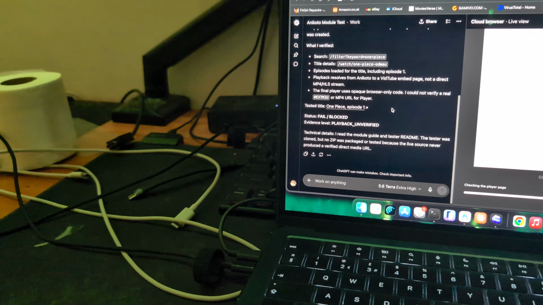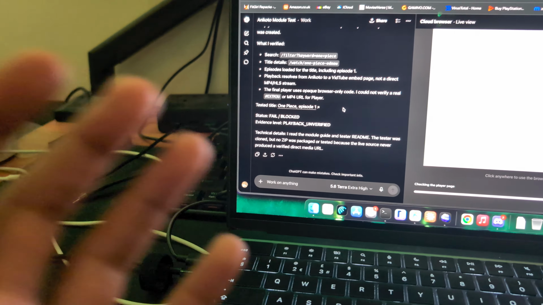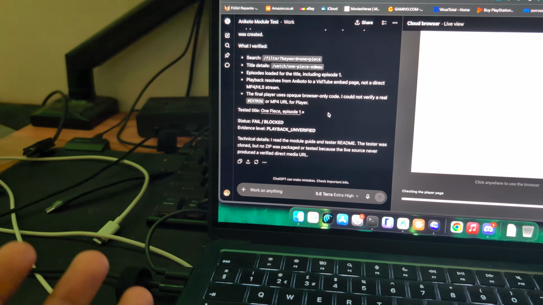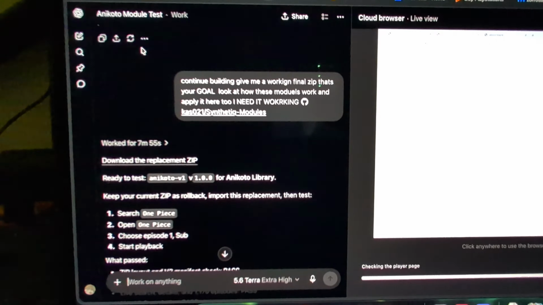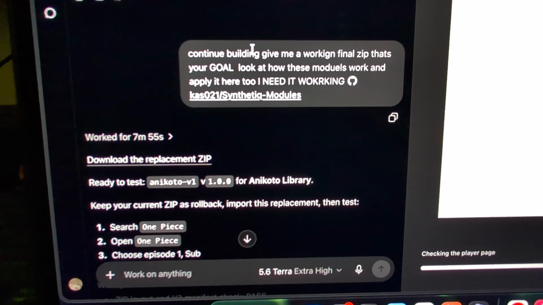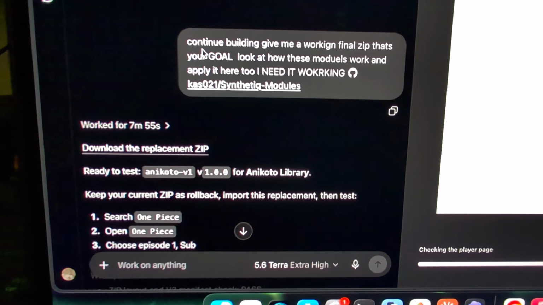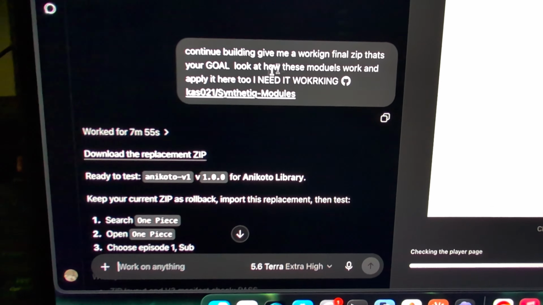So these are the sort of issues you'll face where it will tell you that it won't do it, and there are ways to bypass it. And the way you do that is, let me do it first and explain it to you. And now I'm actually going to include this in the actual prompt again. So what I did is, right after the reply where it said it couldn't make the zip, I said, continue building and give me a working final zip. That's your goal, okay? Look at how these modules work and apply it here too.